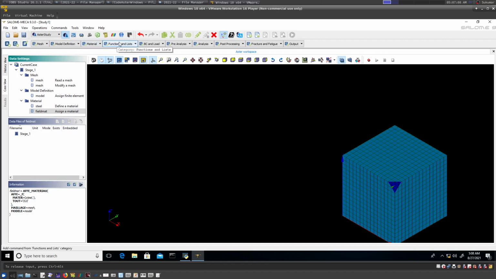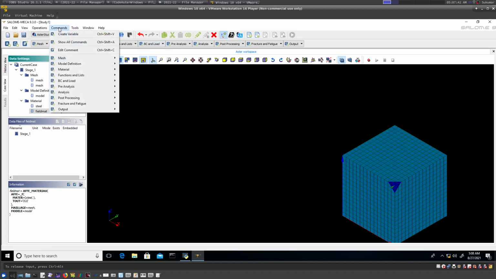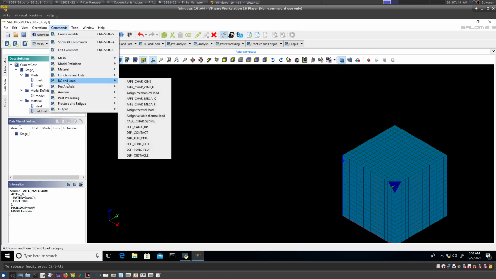Then what I need to do is, this is called functions and lists. This is for loading step, and in this linear elastic analysis we do not need any kind of loading step. The whole load will be given in single step, so I don't need to use this item. Then comes BC and load, boundary condition and load. And here again everything is not visible here. In Linux everything is readable. I'll go to this thing and BC and load.